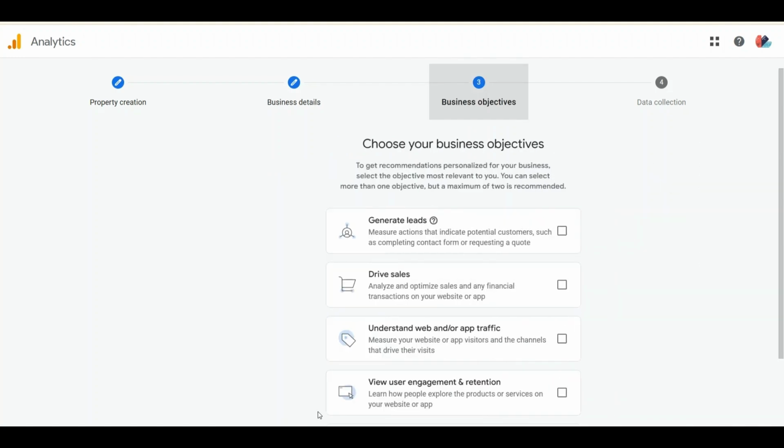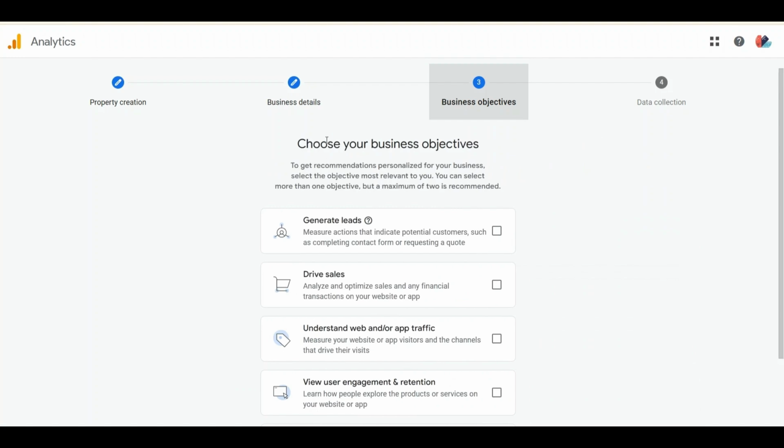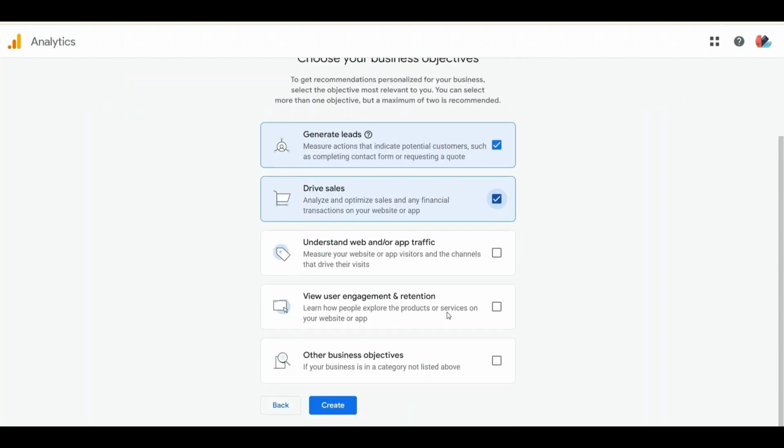Then hit next. This step is about telling Google what you want to achieve with analytics. You can select one or more goals depending on your priorities. For example, if your goal is to find new customers, choose generate leads. If you're running an online store, you might also select drive sales. If you're curious about where your users are coming from and how they browse, choose understand web or app traffic. And if you want to track how often users return or which pages they like the most, go for view users, engagement, and retention. So select the ones that best describe your needs and continue.